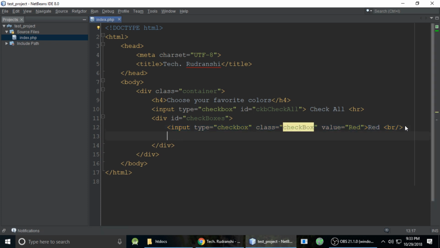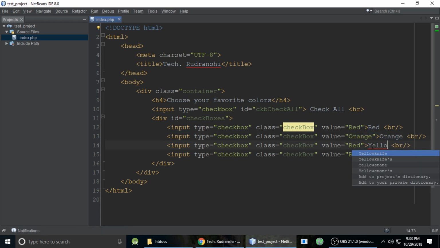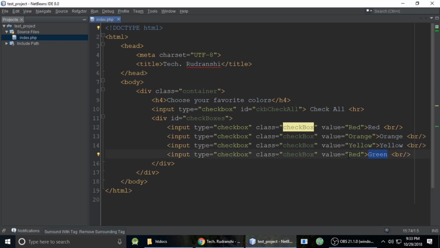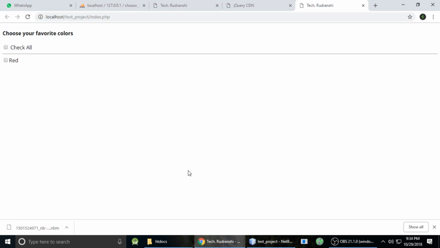Let's copy and paste here, paste some more. This is an orange checkbox. Let's copy and paste its values here also. Yellow, copy and paste it here. And the green checkbox, and let's put its value green and paste one more for blue. You can put lots of them. But now when you check all, it's not working like our demo. So what we will do next is we need a save button, which is this one.